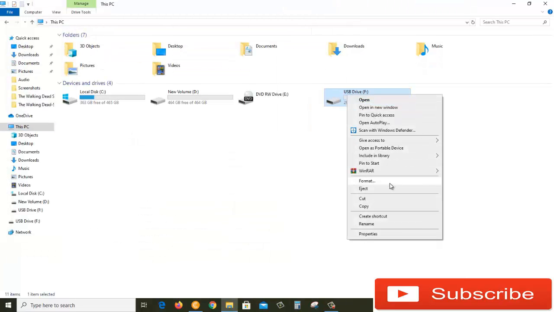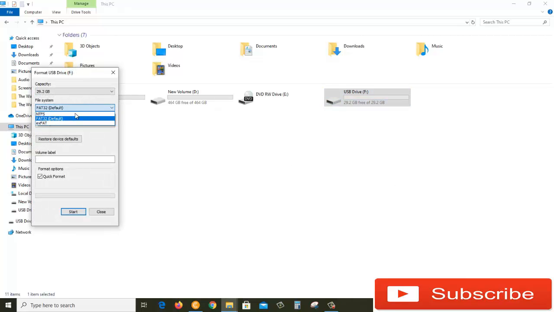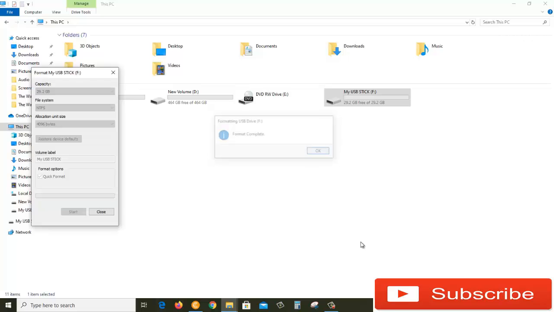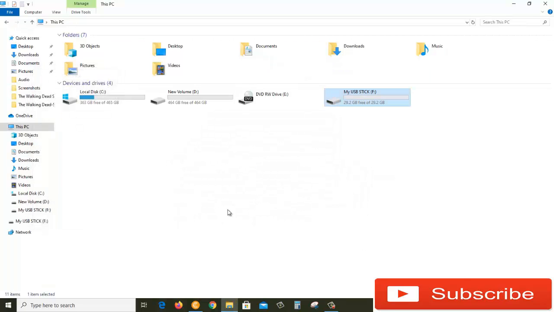Let's see if I can format the USB. I will choose the file format as NTFS and give it a name as My USB Stick. Click on start and click OK. The format has been completed. I know it was time consuming, but hey, we just fixed a broken USB stick.